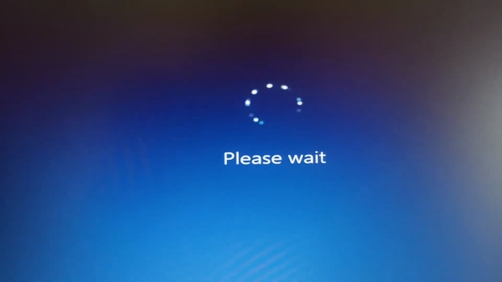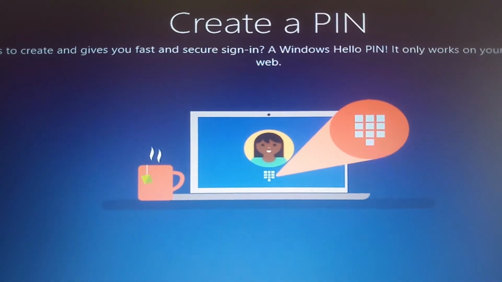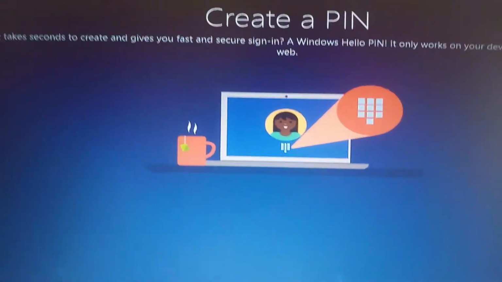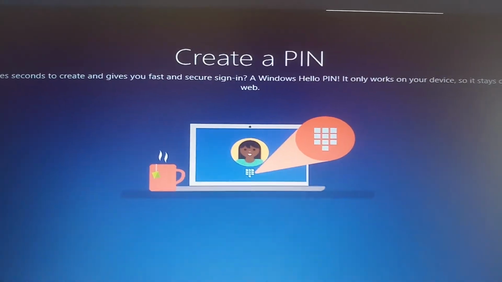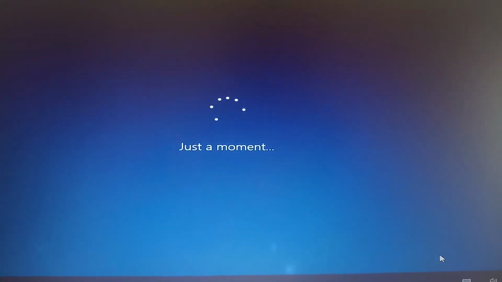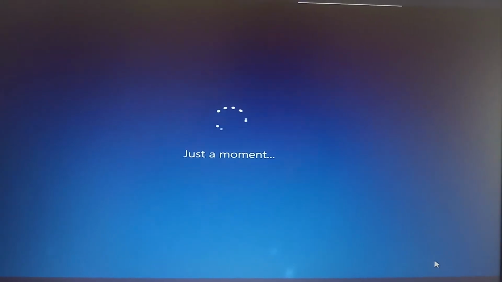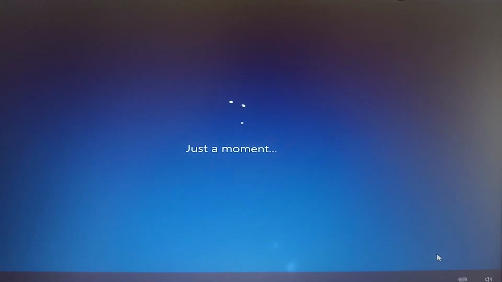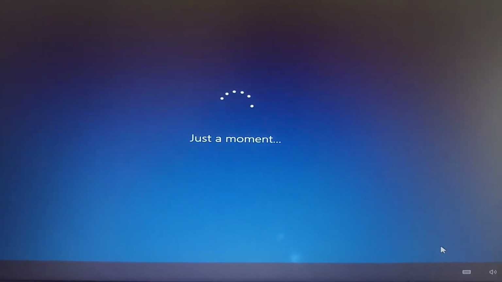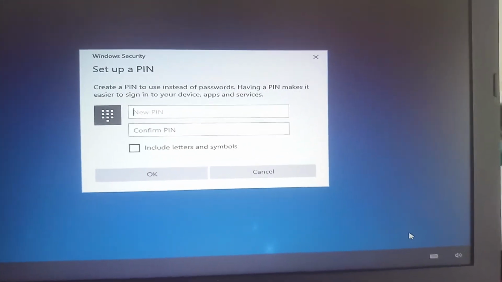After entering your password, you need to wait some more time. Then you need to create a PIN. This is for easy login. This is just like a security PIN. You just need to create a PIN.